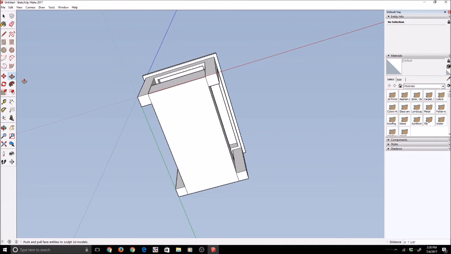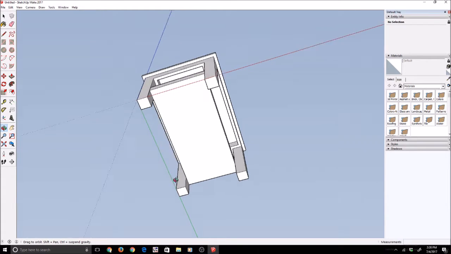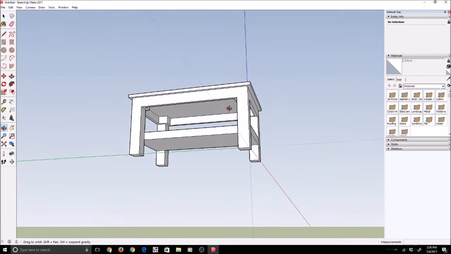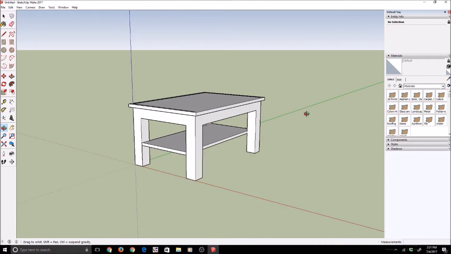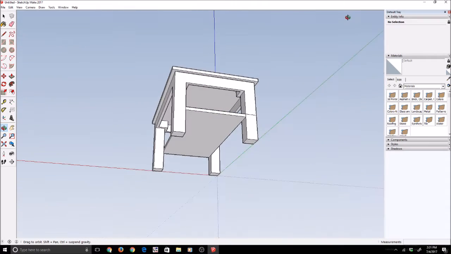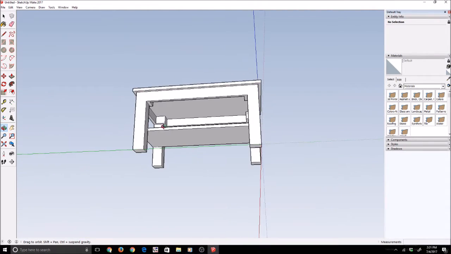I will use the push-pull tool again. I will click and I will push up. Now, I have not been using measurements on all these. I've been eyeing it. You could use measurements if you wanted, and that would give you a more exact, appropriate design. But here you go. You essentially have a coffee table with an undershelf underneath it that we've made in just a few minutes here.